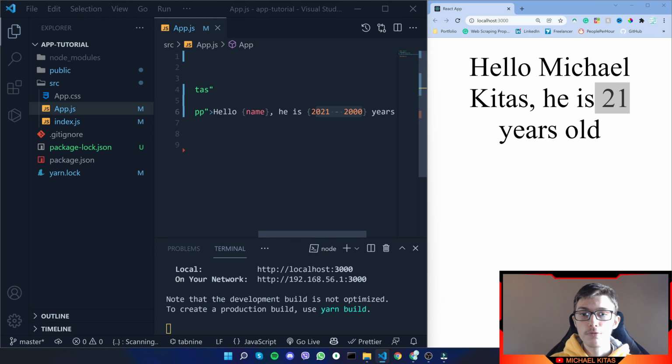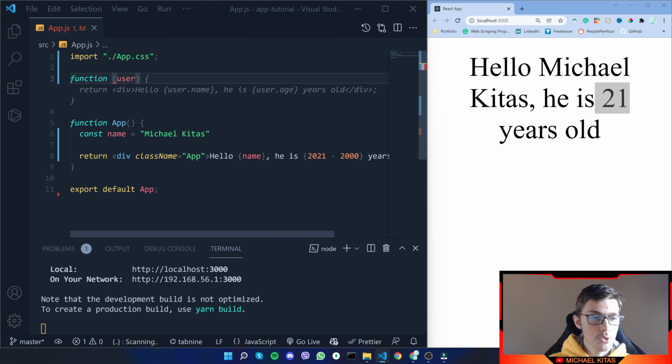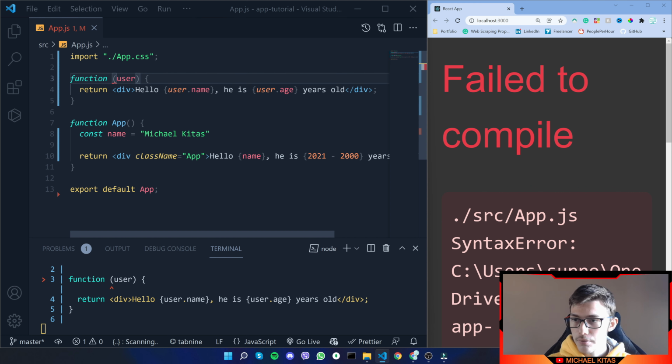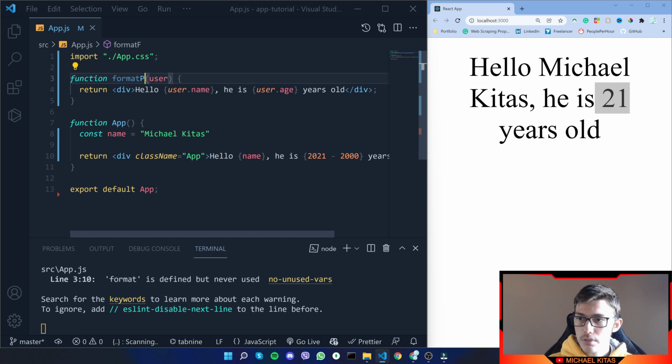And I can also use functions. So let me show you how you can do that. Let's create a function that takes one parameter called the user, and we can return that. Okay, that's great. How to define a name? Let's name it formatPhrase. Okay, let's do that. So this function gets a user, which is an object, and it gets the name, and it displays the name dynamically, and then it also displays the age.